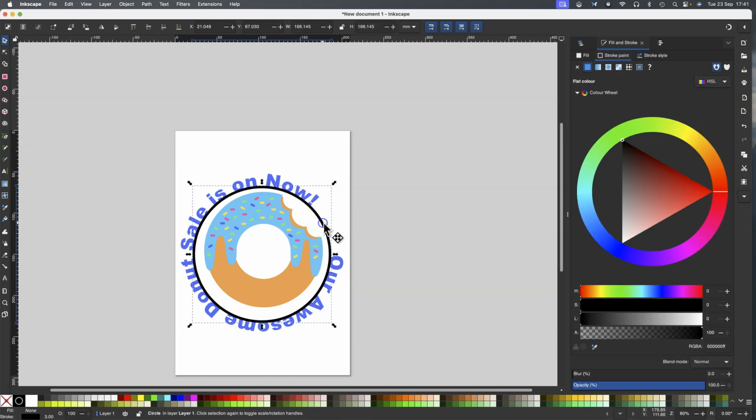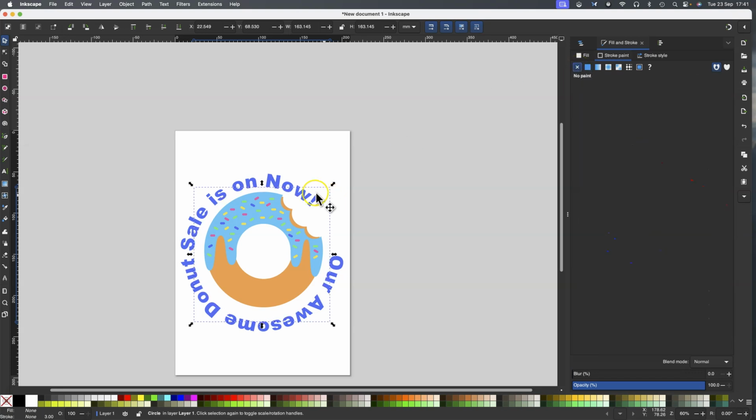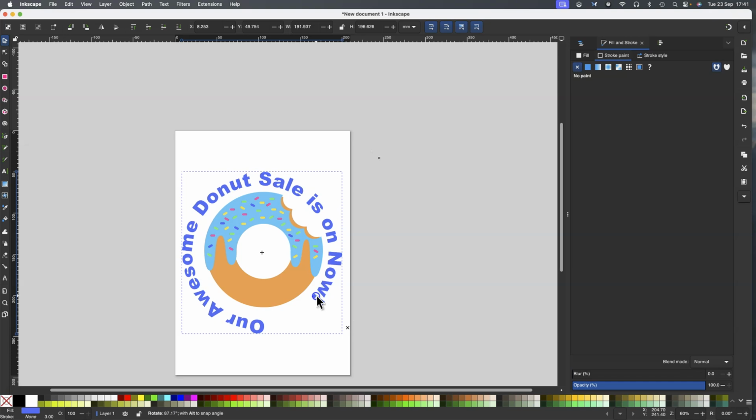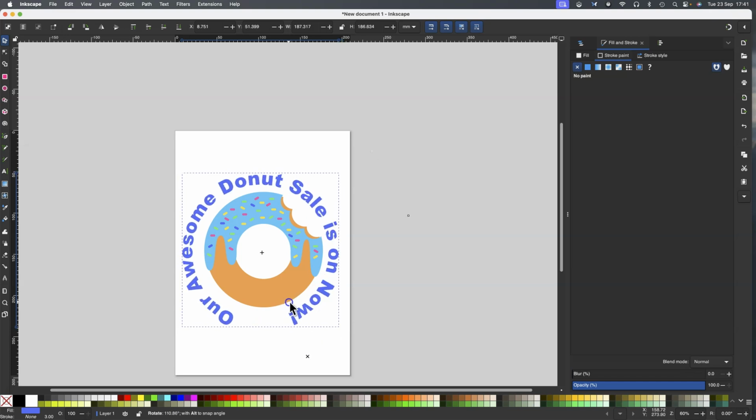Best get rid of the stroke, so I'm going to send the text. So look, I don't think it's going to let me. Oh, it might be, it does. Select that, get rid of that bit. Click on the text, click on it again, and then grab a corner arrow and you can just rotate the text around the donut to where you want it.